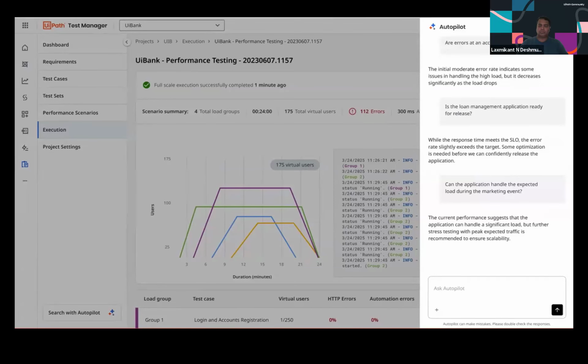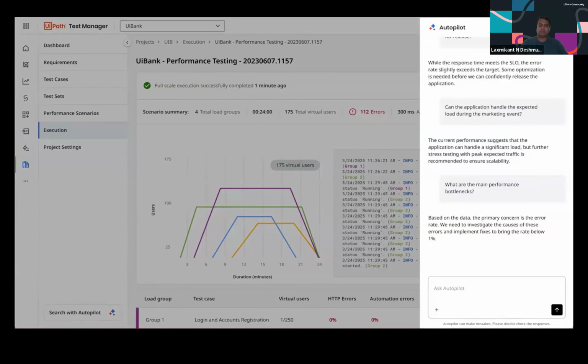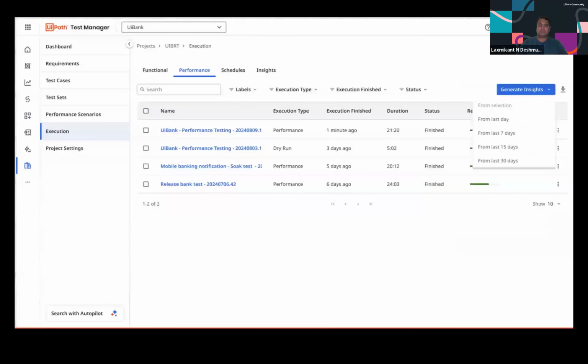Can the application handle the expected load during the marketing event? So the current performance suggests that the application can handle a significant load, but further stress testing with peak expected traffic is recommended to ensure scalability. What are the main bottlenecks that were identified? Based on the data, the primary concern is the error rate. So we need to investigate the cause of these higher error rates, and implement fixes to bring the rate below 1%. And this is really where you would implement something like a queuing mechanism, as Shivayan was mentioning before.